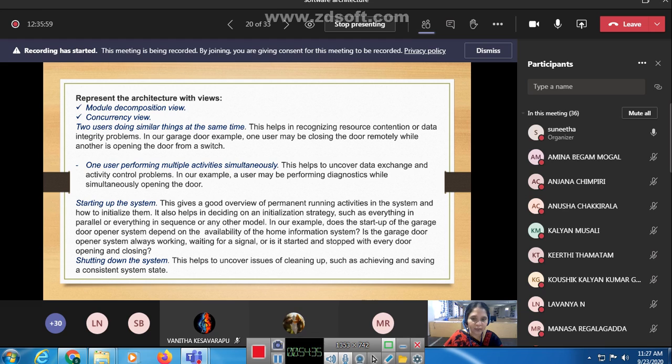In our example, a user may perform diagnostics while simultaneously opening the door. That is another problem that can arise. Now, starting up the system. This gives a good overview of the permanently running activities in the system and how to initialize them.